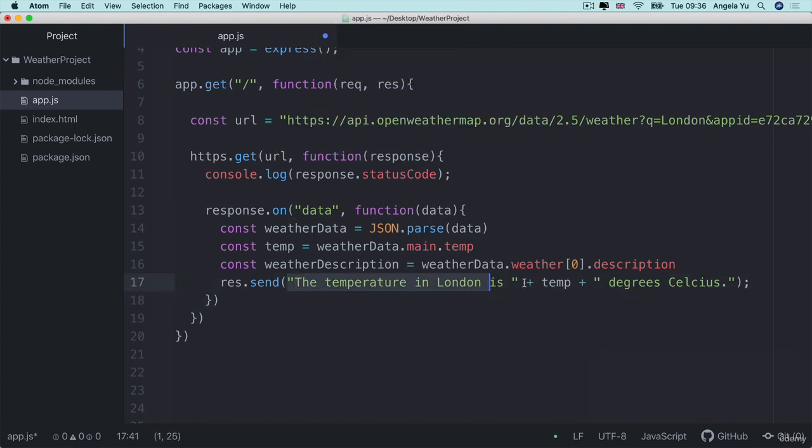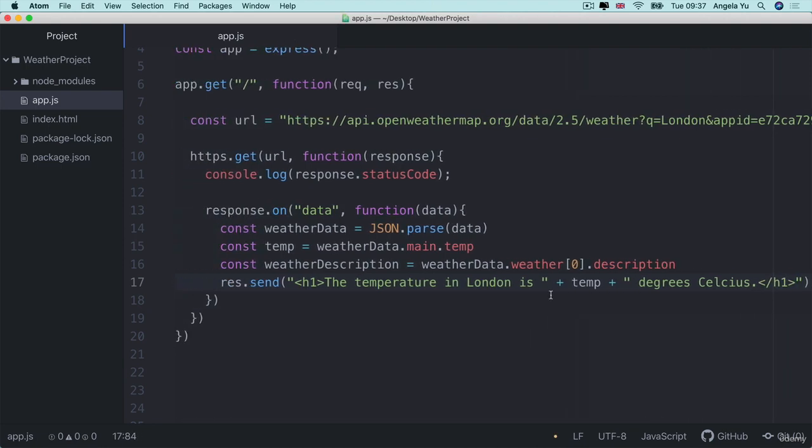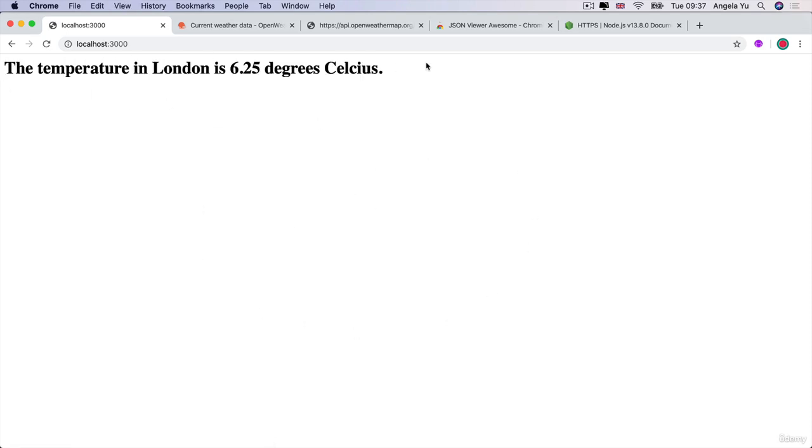All right, so we can actually write HTML in our res.send or our res.write. So all we have to do is just wrap the final string inside an H1 tag. So the H1 beginning tag and the H1 end tag. Now, if we go back and we hit refresh, then we actually get it displayed and formatted in the way that we want.